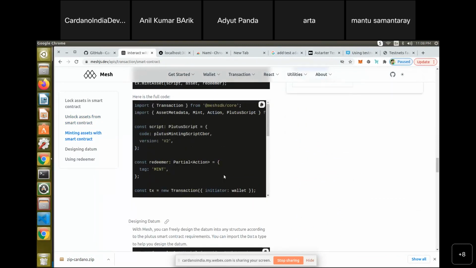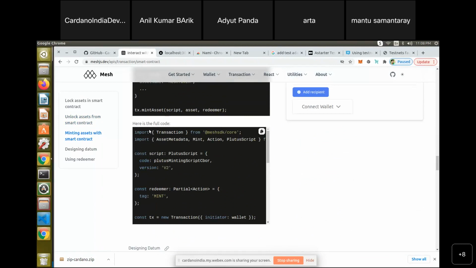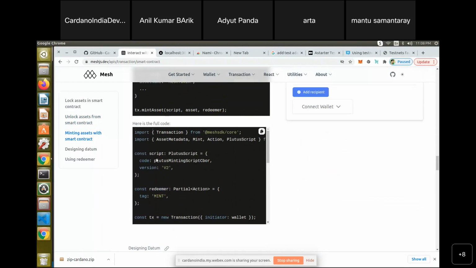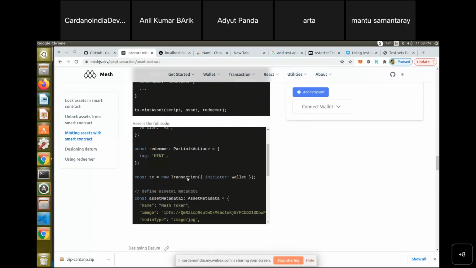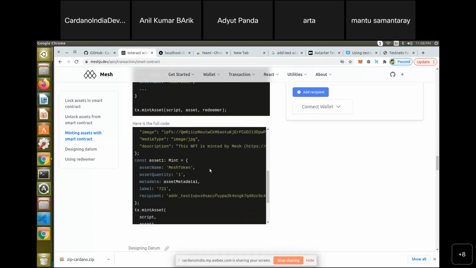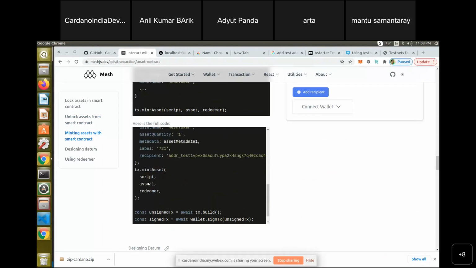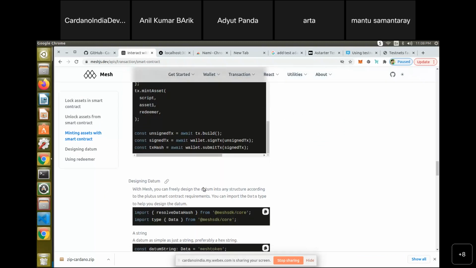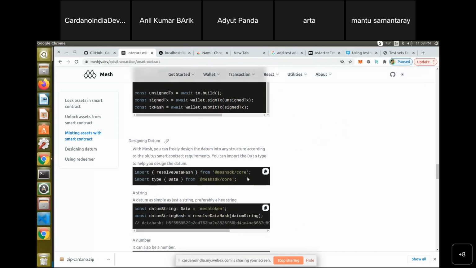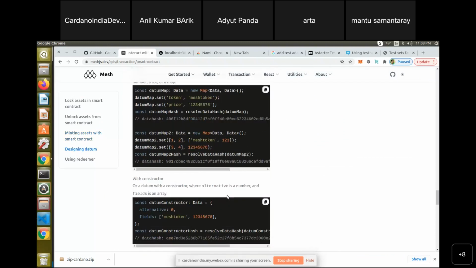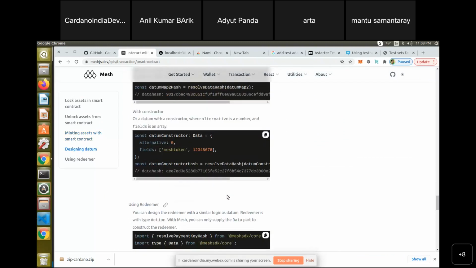If you want to create a transaction, you can have your redeemers ready, have your transactions ready, go for your asset metadata, mint a token, and transact easily with Mesh. You can design your datum with this also. Yes, everything is not yet completed with Mesh, but they are also working as a community.